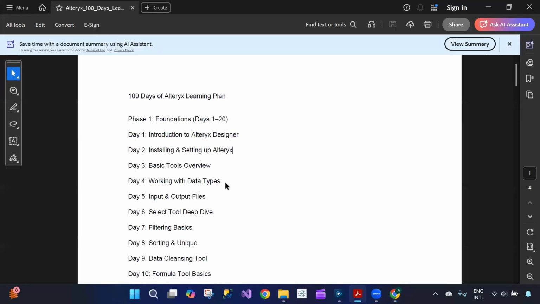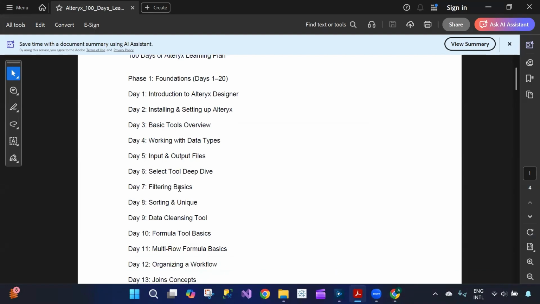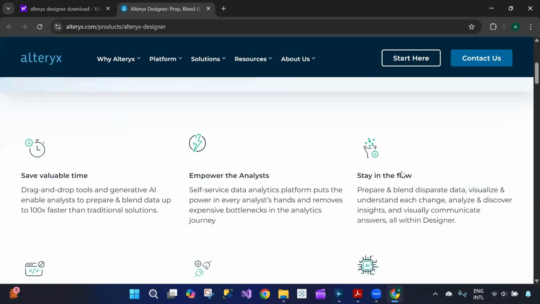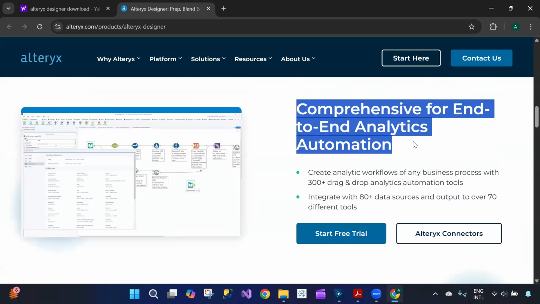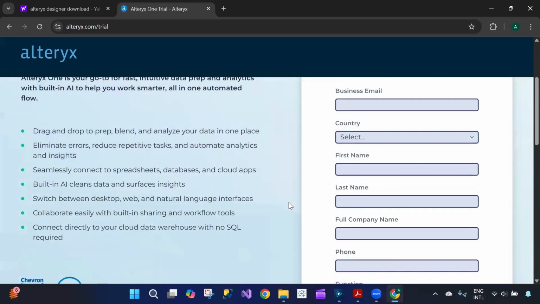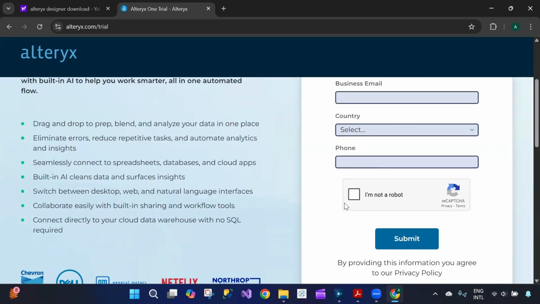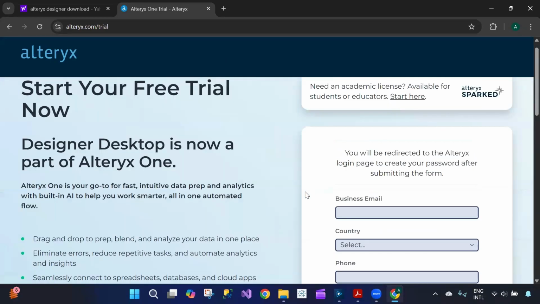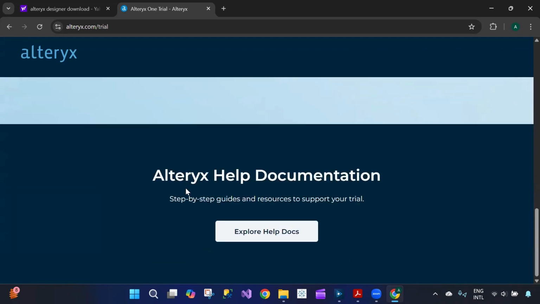So for all these topics like basic tool overviews, working with data types, input and output files, components, select tool, filtering, sorting, data cleansing, all these things. Here we can scroll down, and it showcases a comprehensive tool for end-to-end analytics. If you click on start free trial, we need to provide the business email, country, or phone number. You have to enter those details and it will download. We can download it here only for 30 days.